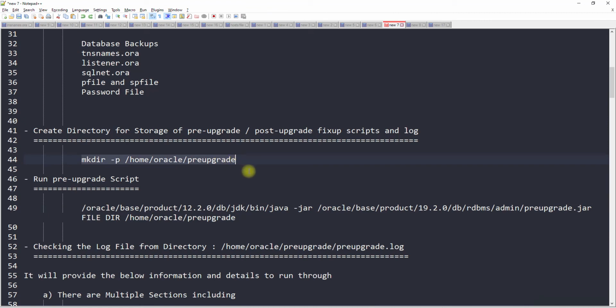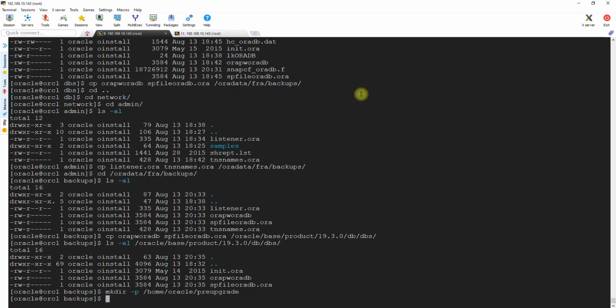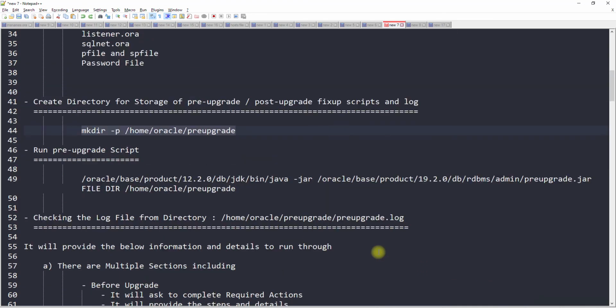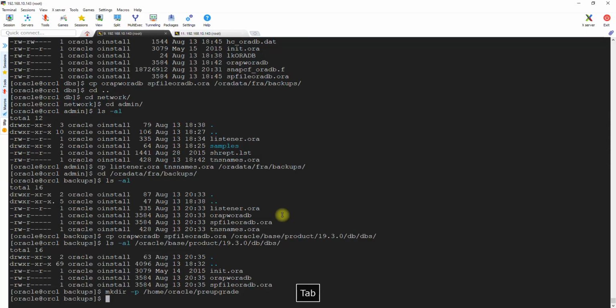We need to first create this pre-upgrade directory path. So let's create it. It's done. Now we will invoke this pre-upgrade script so that it will output 3 files, which is 1 log file and 2 more files. Those files are the pre-upgrade and post-upgrade fixup scripts. I'll show you which script I'm talking about. So these 2 scripts, the .sql fixup scripts, that's what I was trying to say. So let's run this.